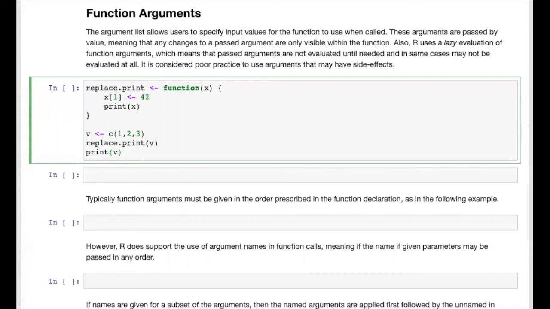The question now is, after the call to replace.print, will the vector v, which is declared outside of the function and passed to it as an argument, have the values 1, 2, and 3, or will it have the values 42, 2, and 3? And the answer is, if R was passed by reference, which it's not, then v would have the values 42, 2, and 3. But because R uses pass by value, which effectively means the function is getting a local copy of the arguments, this vector v will remain unchanged.